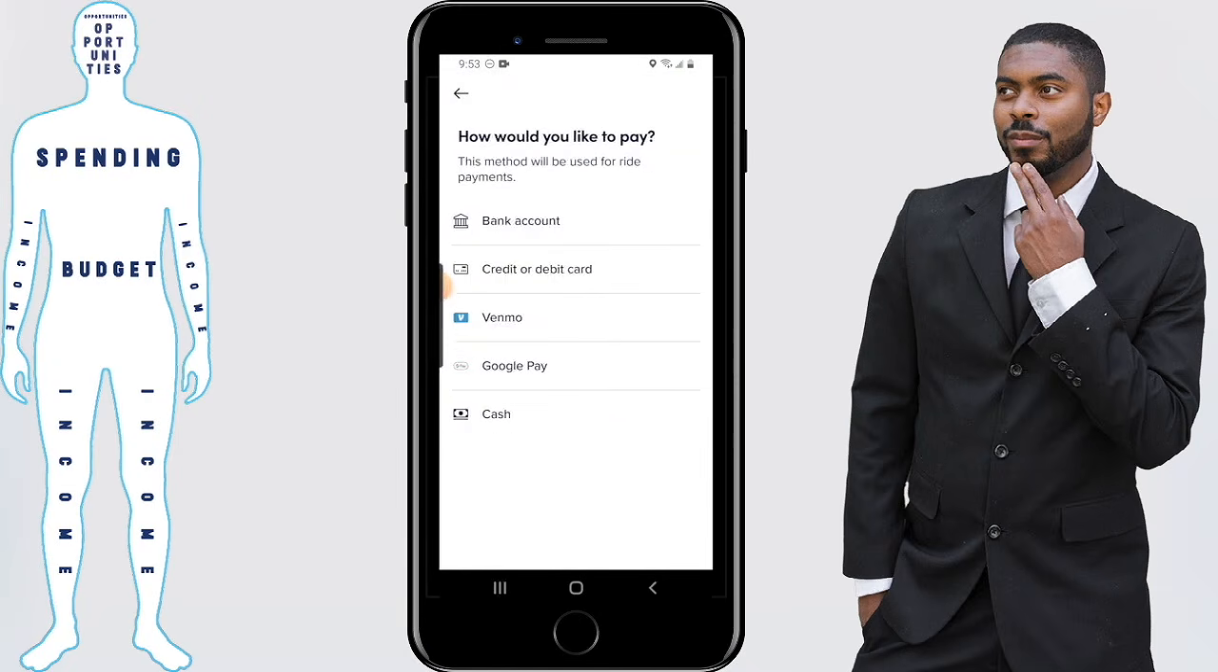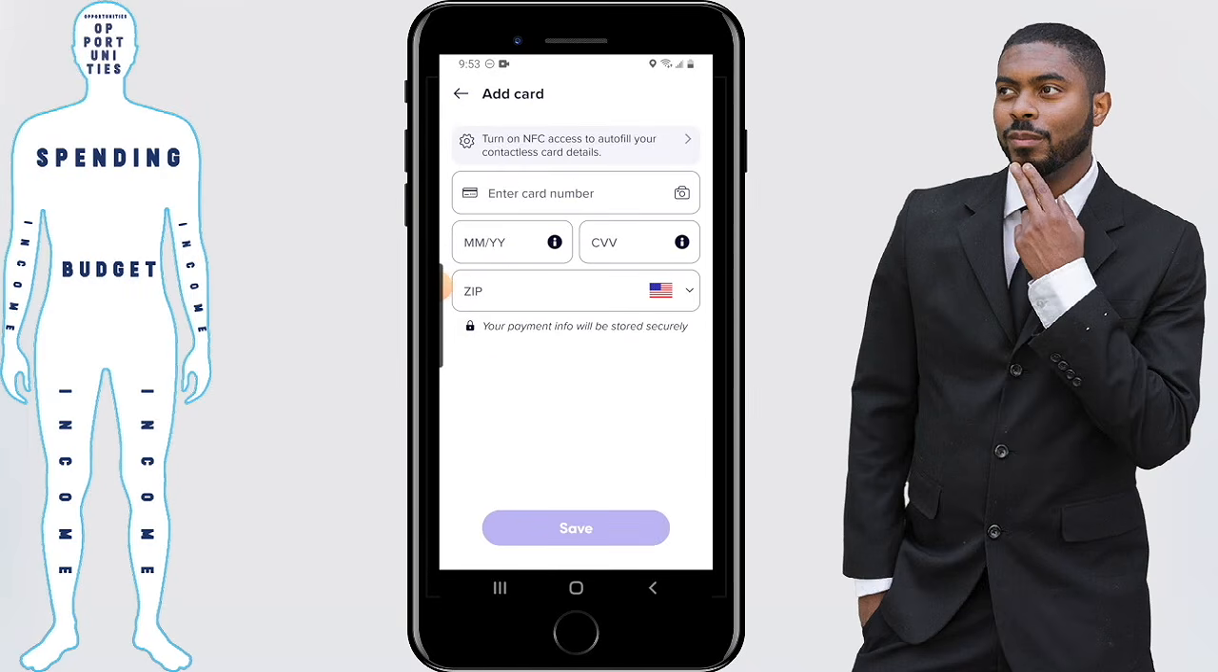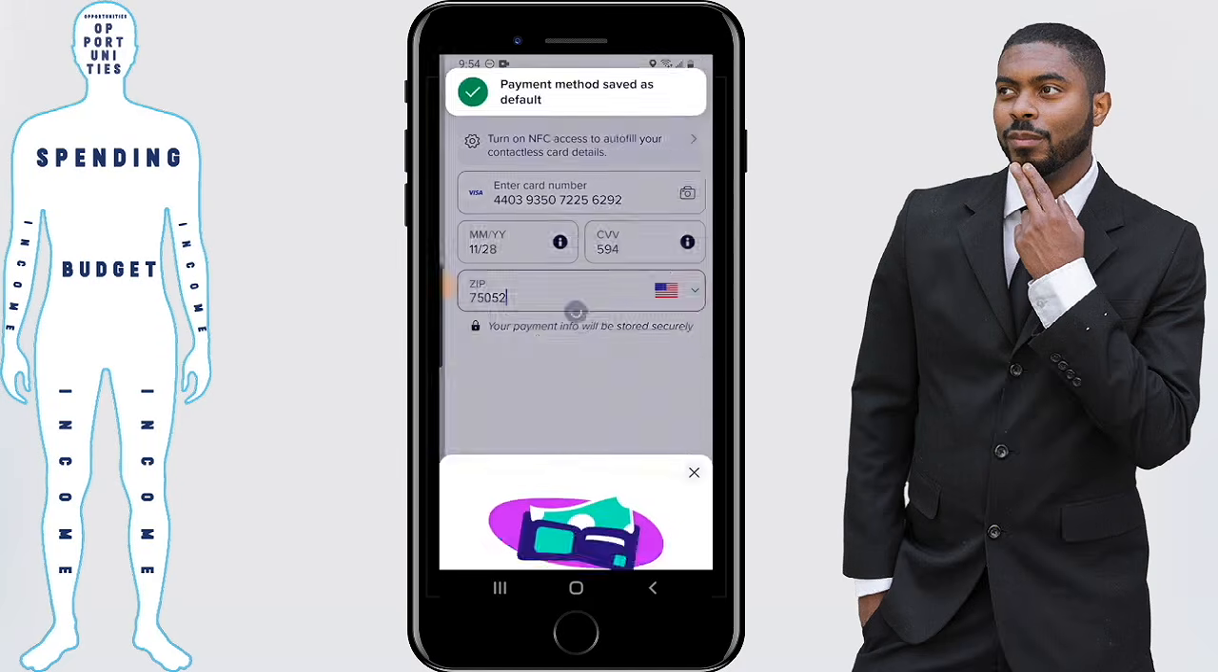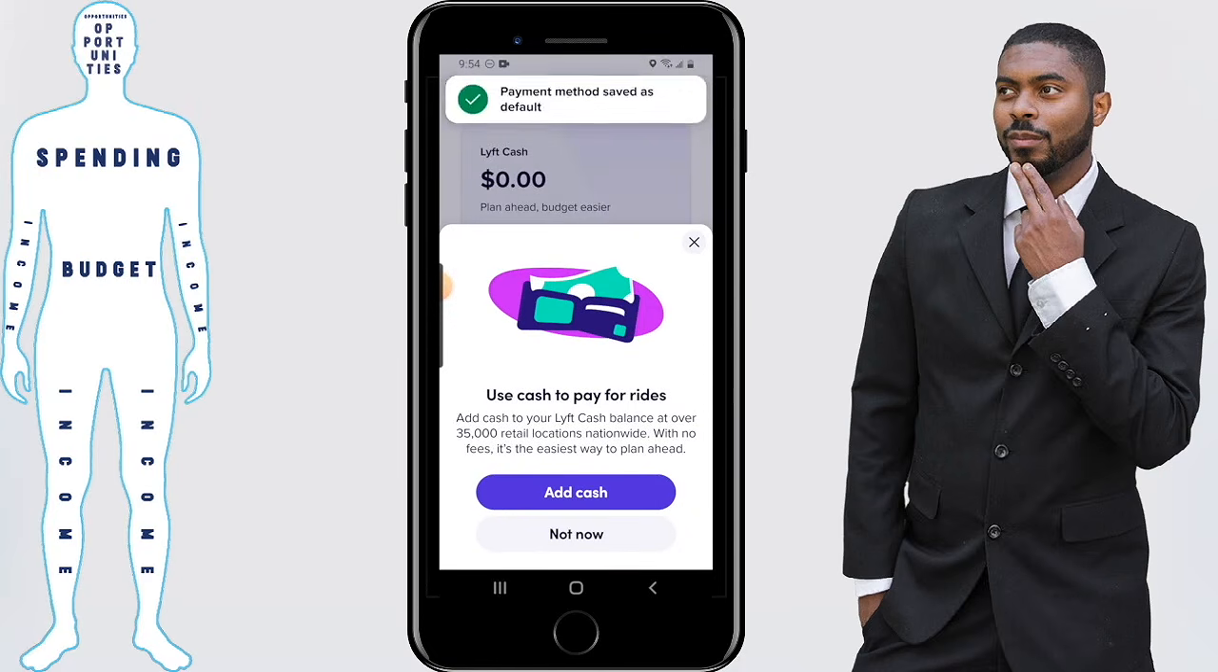You have the option to add a bank account, debit or credit card, Venmo, Google Pay, or cash. We're going to add a debit card for this example. From here, you just enter the debit card, then click on save. And the payment method has been added.